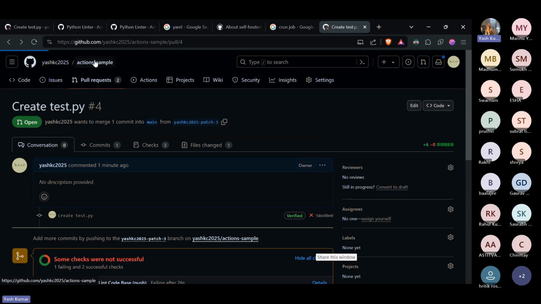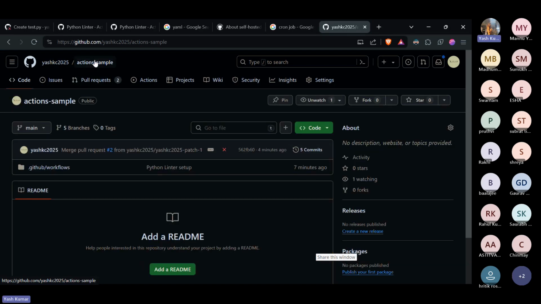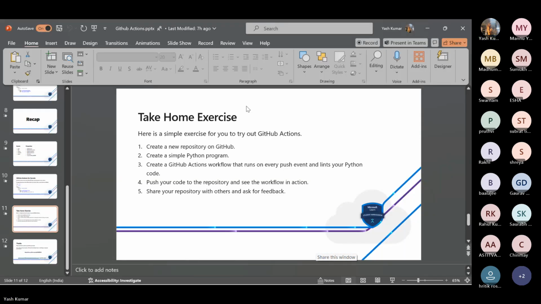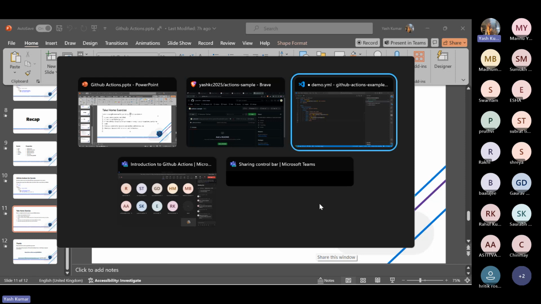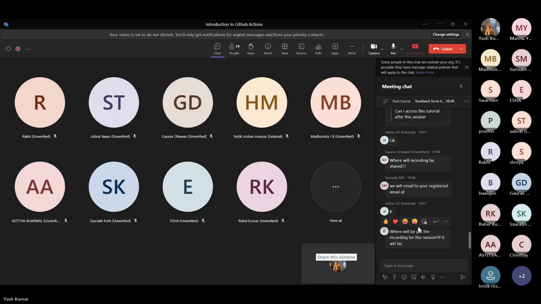If we are checking this code manually, it will take a long time. If we are testing this code manually and running it every time on our own, it will just take a long time. So we can just use these GitHub actions for these things. The same goes for the take home exercise. This is what we actually did right now. So yeah, we can take any questions that you guys have. Any questions?